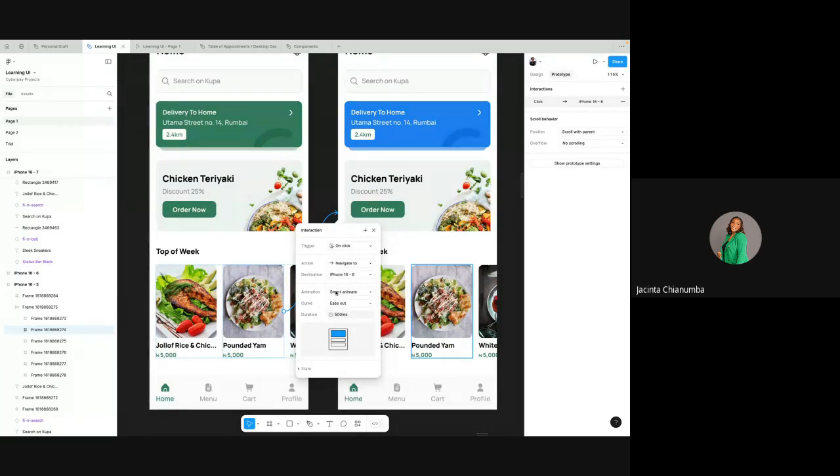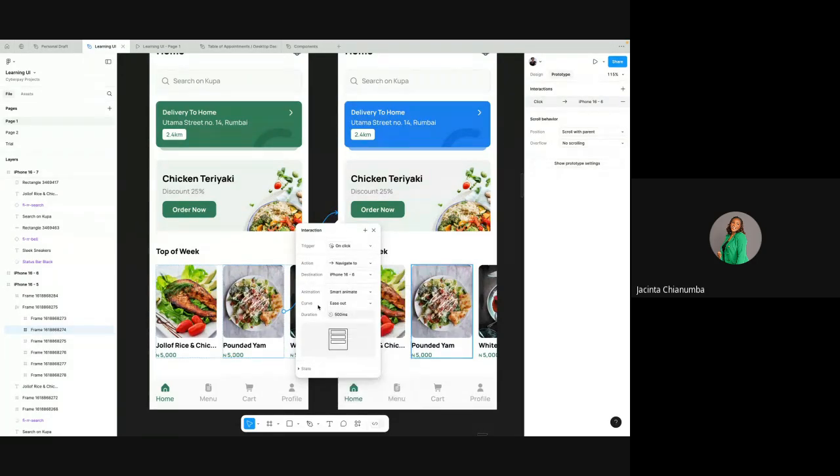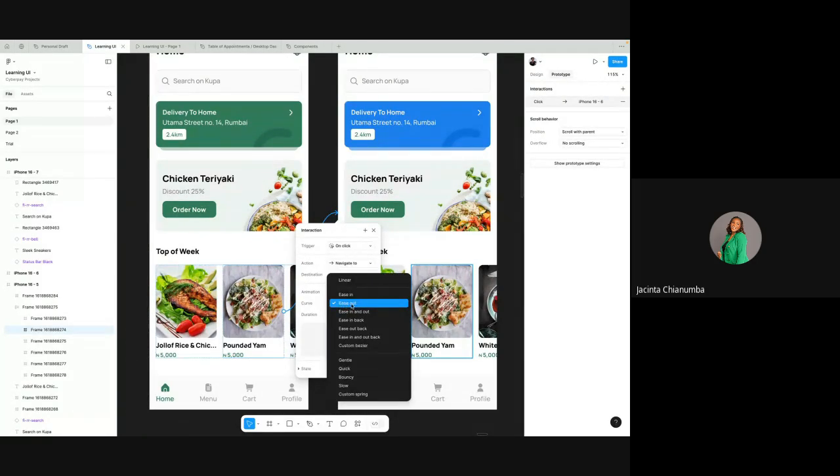So this option comes out when you select smart animate. If it's instant, you don't have to set up all these other parts. But when you click on smart animate, that is where you have to set up all these other ones that you have here. So this curve is like how do you want it to animate? Do you want it to ease out, or do you want it to ease in?